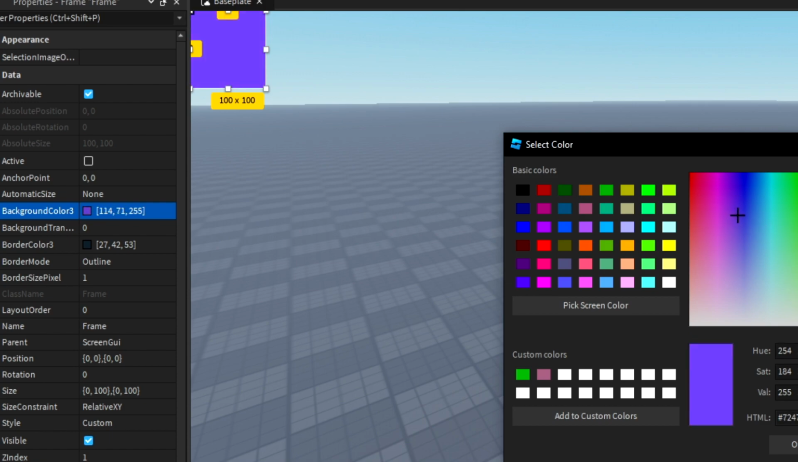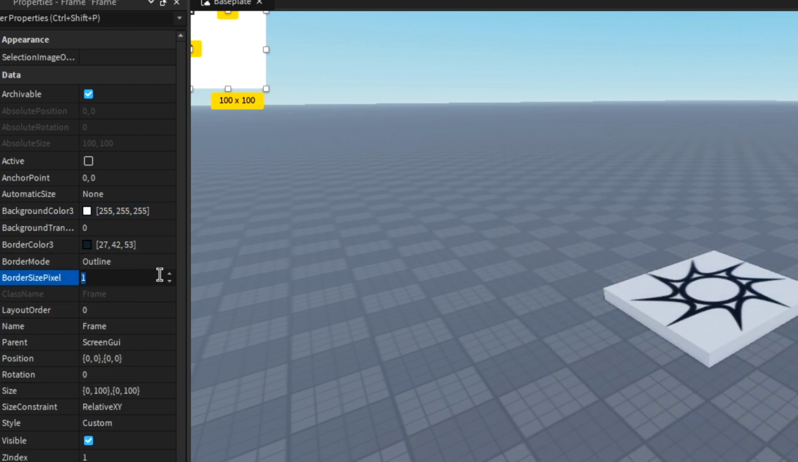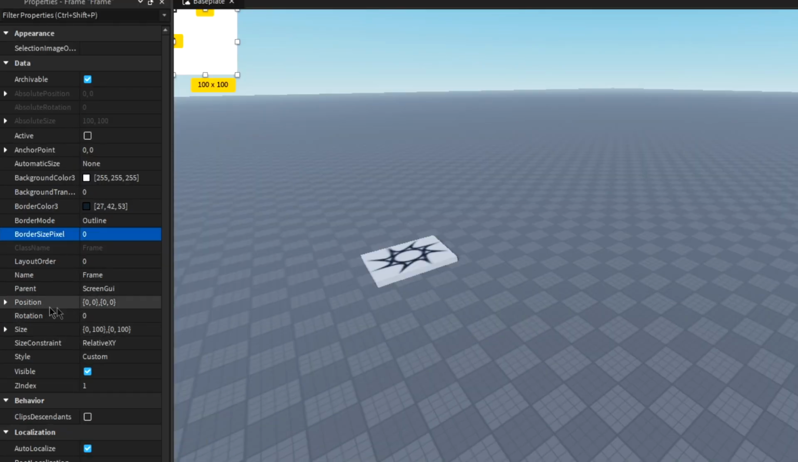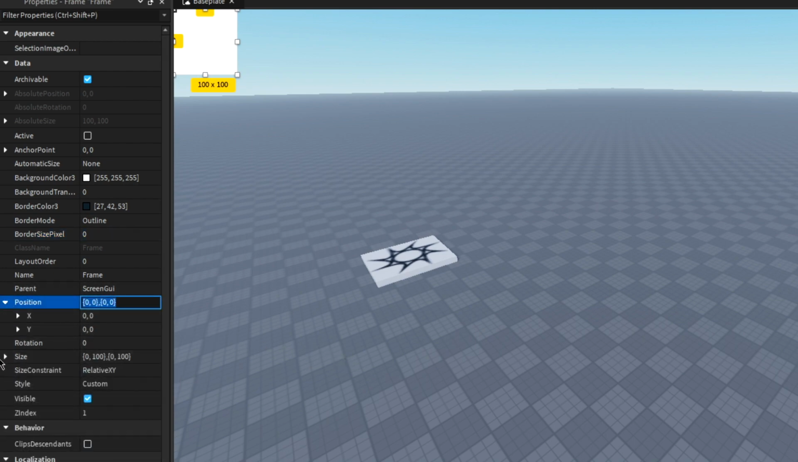You can change its color. You can give it a border if you want. But something to note is the position and the size. Now you might expect this to only have 2 values because you got the X and you got the Y, but it actually has 4. And this is for a very important reason.